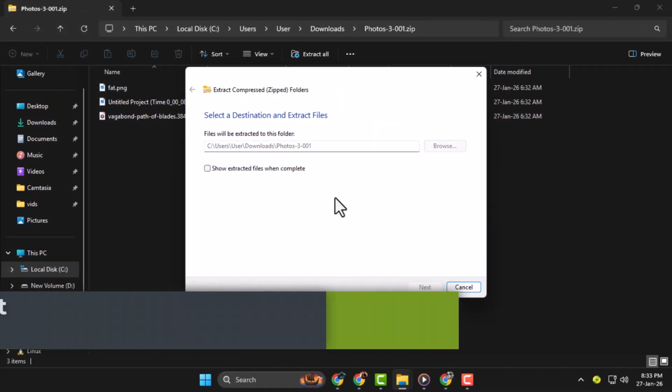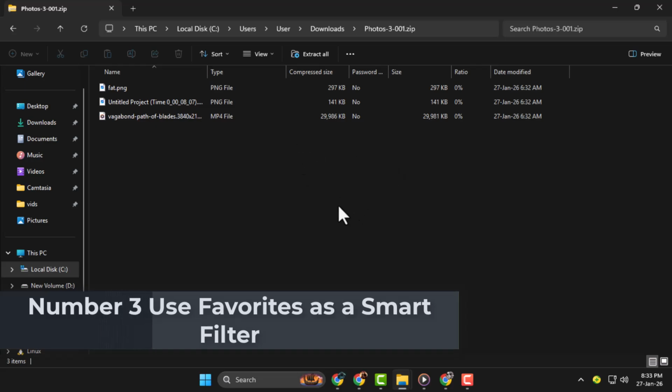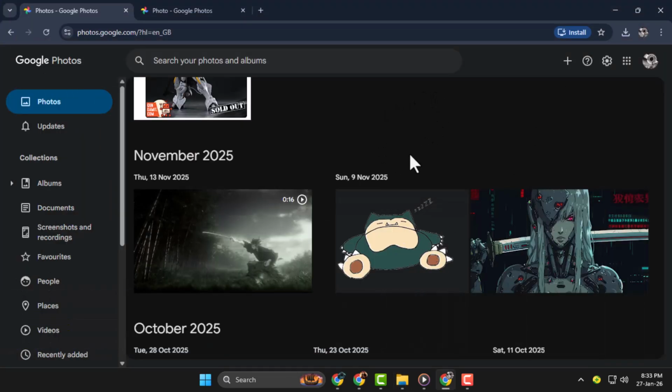Number 3. Use favorites as a smart filter. Favoriting photos helps you quickly separate important images from clutter, making it easier to find your best memories or key documents anytime. Here's how it's done. Step 1. Open photos.google.com on your PC and sign into your Google account. Browse through your photo library.